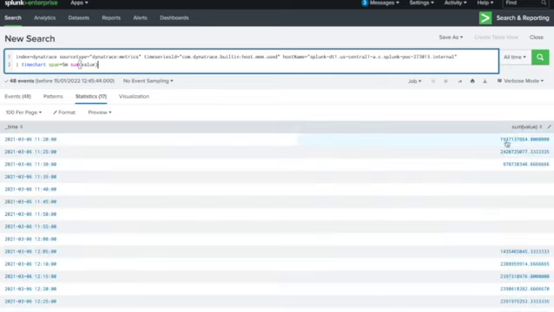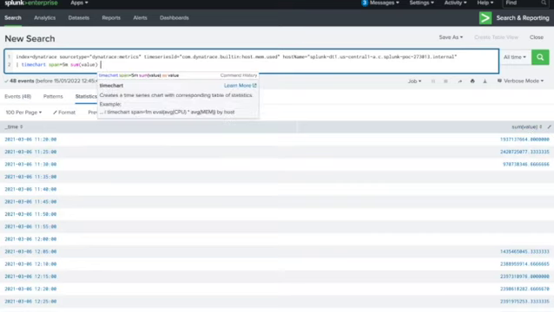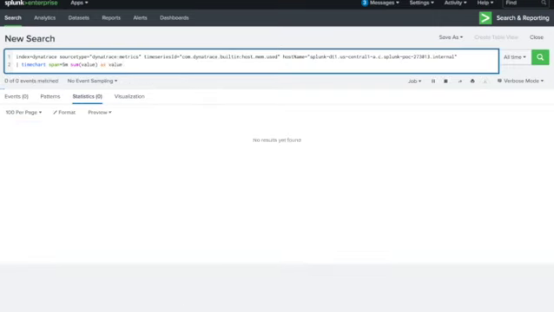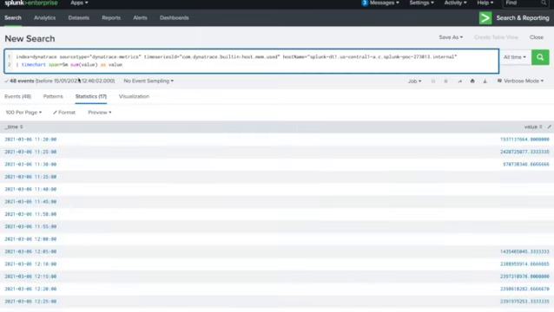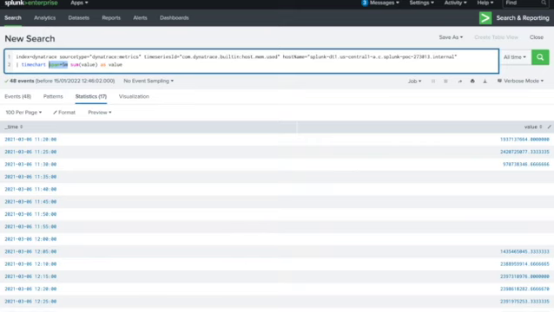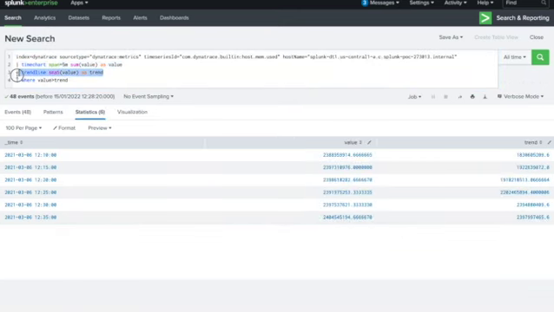So you can see sum and value, whatever it is. I am just renaming it so that it will give you the proper output. So now you have the data bucket. The data bucket is 5 minutes. Now let's move to the trendline command.